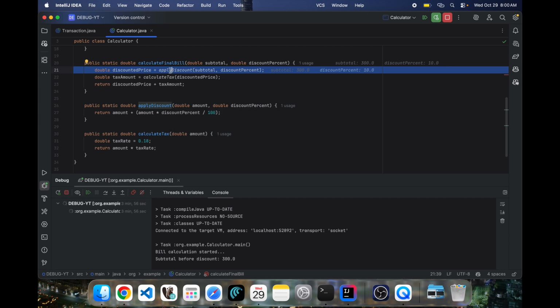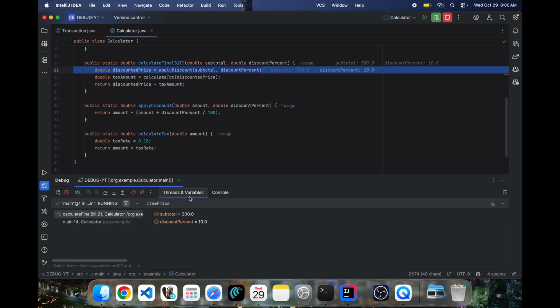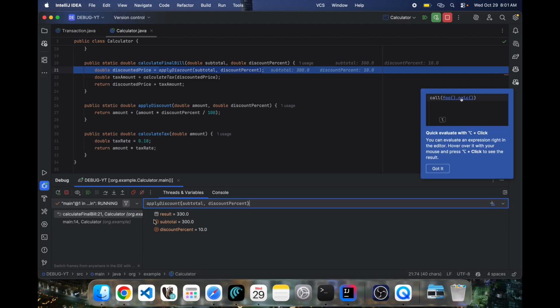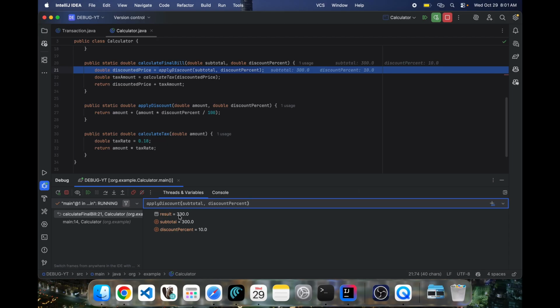Let's find out whether this method is working correctly or not. What we can do is copy that code, go to threads and variables present inside the debug window, paste it and hit enter. We can see that after applying the discount, it is showing the result as 330. But actually after applying the discount, the value should decrease, but it is increasing. So something is going wrong in this method, apply discount. So we will go inside this method and see what is wrong.